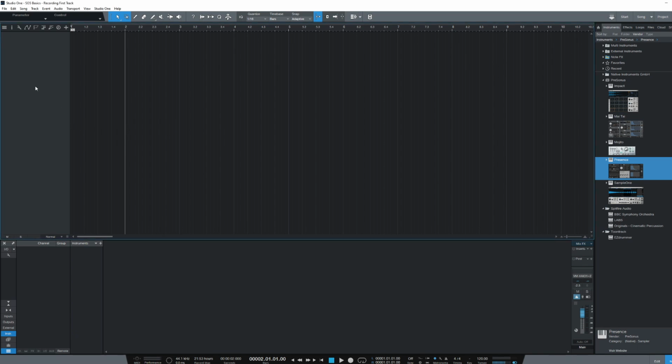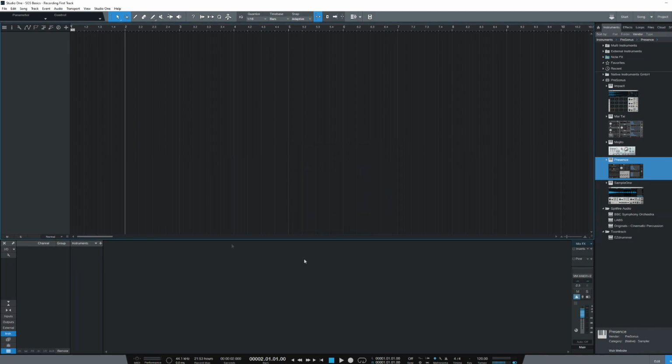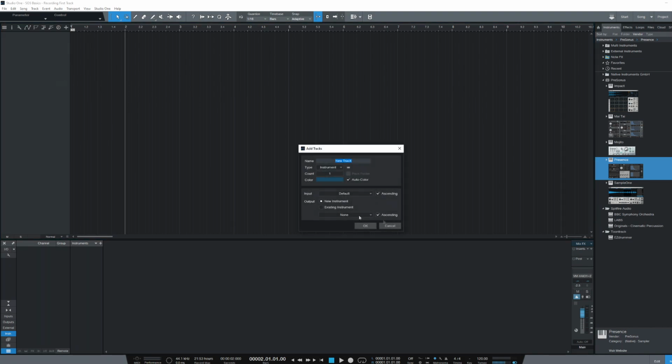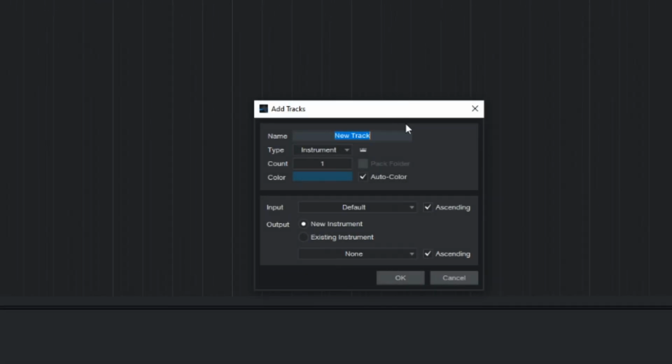Now, as with a lot of software, there are a few ways to do the same thing depending on your preferences. So to add a track over here in the track column, you can click this plus button, which brings up the Add Tracks dialog box. You can right click in this grey area and click Add Tracks, which will give you the same dialog box. Or if you're a fan of keyboard shortcuts, you can simply press T, which brings up another dialog box, which is exactly the same as the previous dialog boxes.